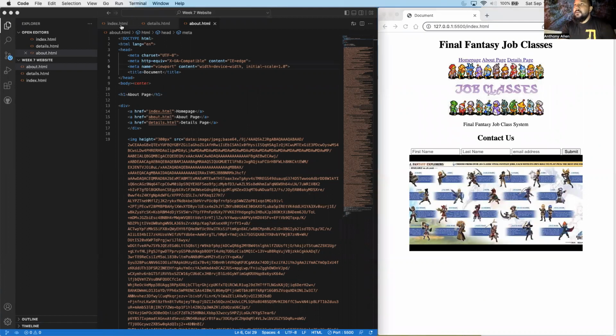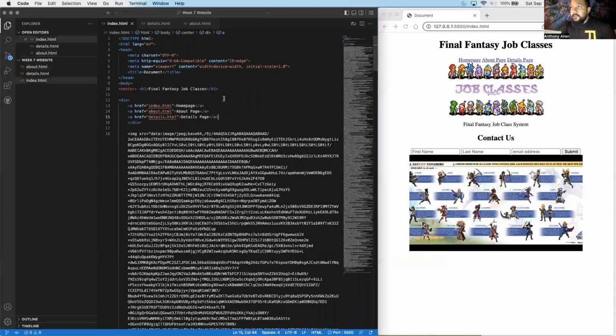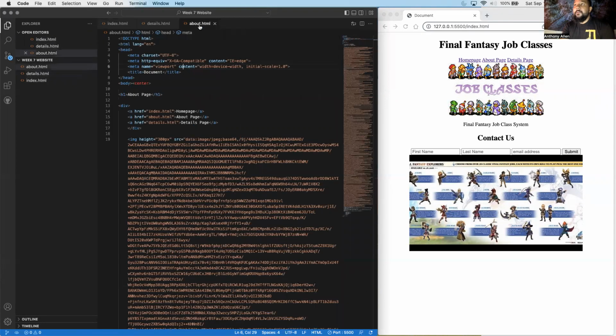So on my index, I went ahead and in H1, or heading one, I put Final Fantasy job classes, which you can see on the very top in bold. Then I put a div to separate each part on the actual HTML page. I attached my other HTML pages all together: the index HTML, details HTML, and the about HTML.